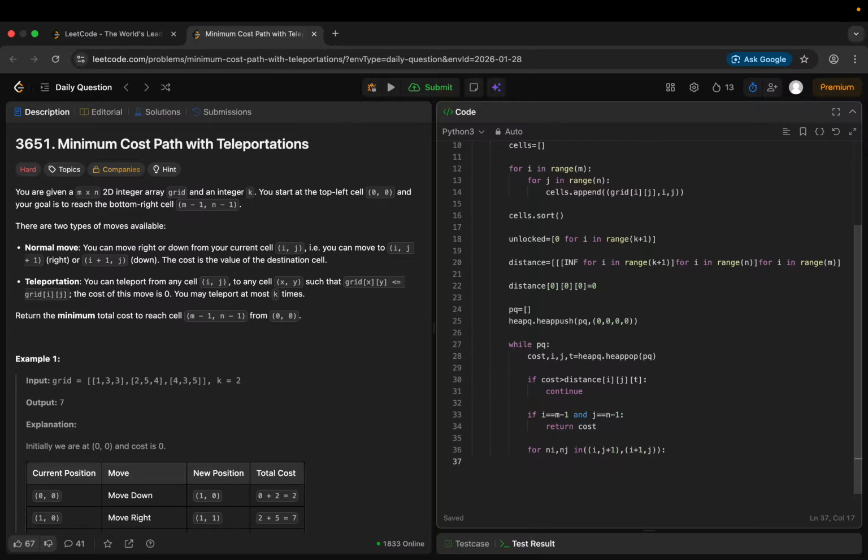Now check the boundary. If ni is less than m and nj is less than n, we can simply calculate the new cost. So what will be the new cost? New cost is equal to cost plus the value of the destination where we are reaching, so grid of ni and nj.